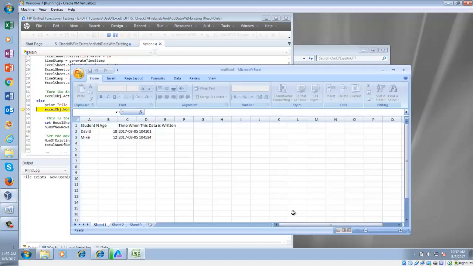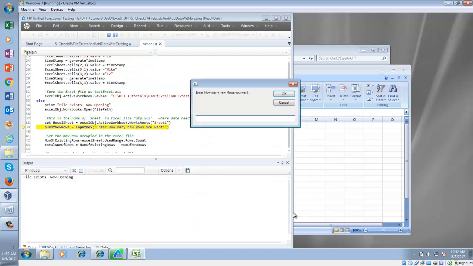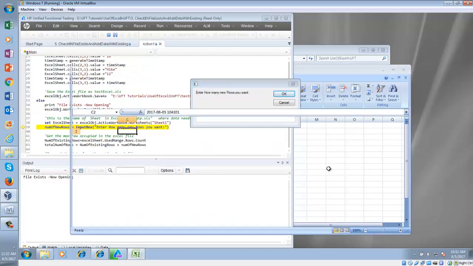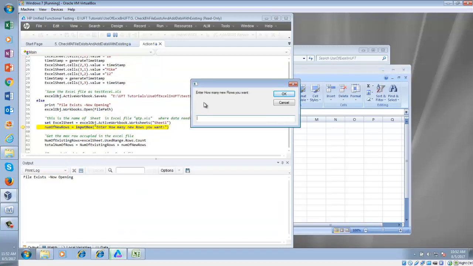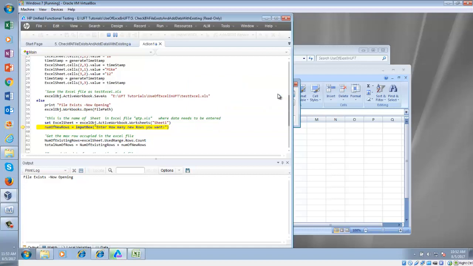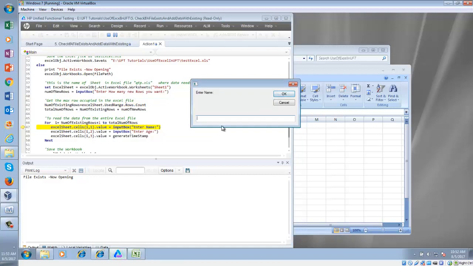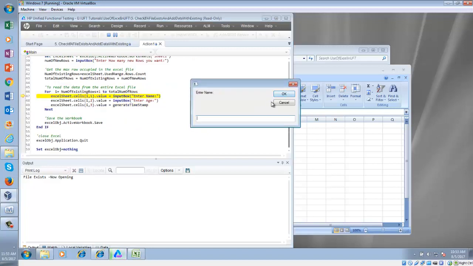Okay, so here can you see it has opened the previously created Excel. Munir bhai, in that Excel how many rows do we have? 3, right? Now it is asking to enter how many new rows you want to insert. Let's say I want to insert another 2 rows. Now it is asking to enter a name. Let's say I input a name. What is the age? 40. And then it will generate the time stamp.